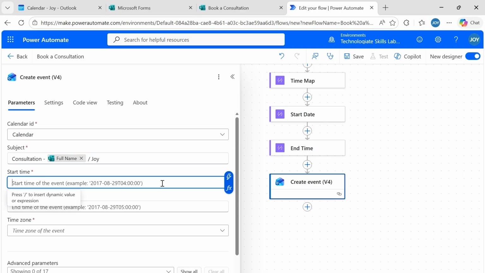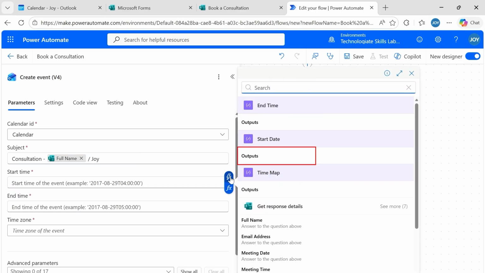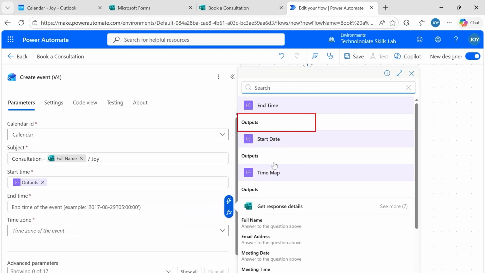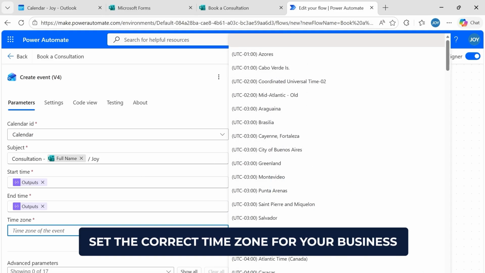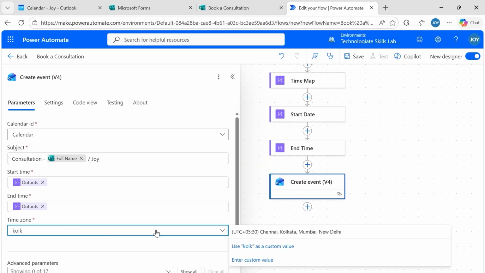For the start time, I'll select this dynamic option and select the start time output. And for the end time, I'll select the end time output. For the time zone, I need to select my local time zone. So I'll type for my time zone.